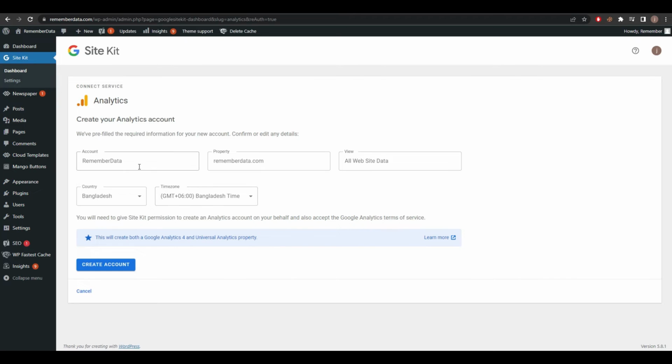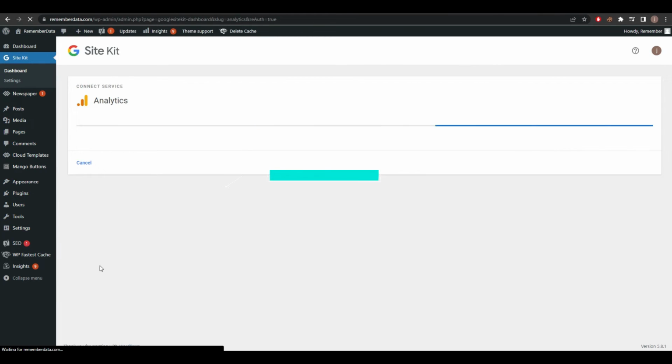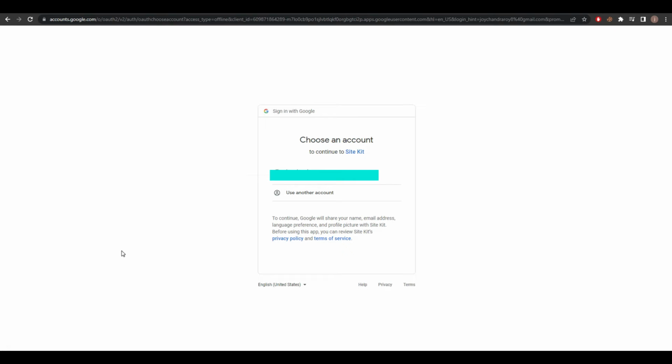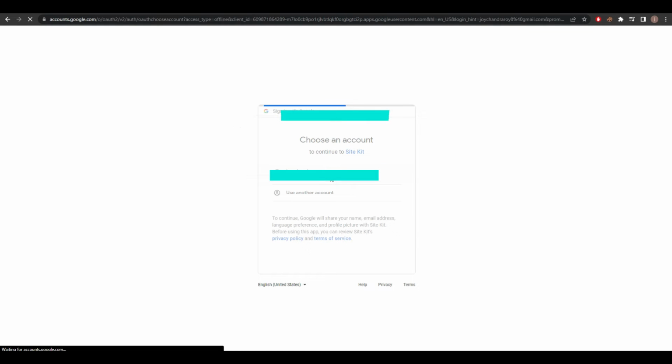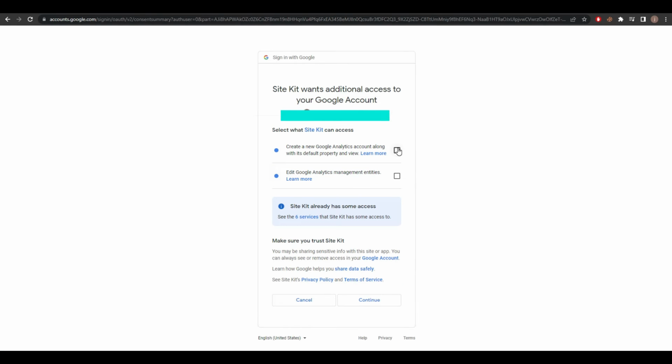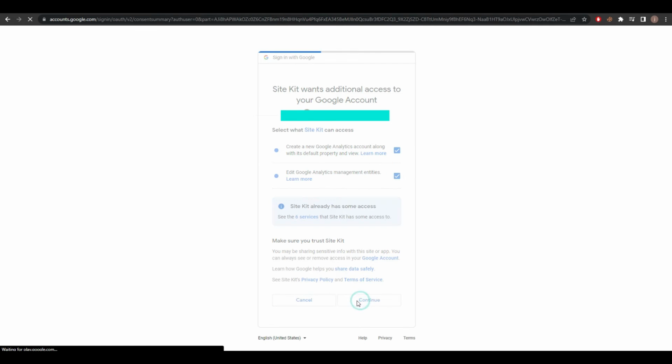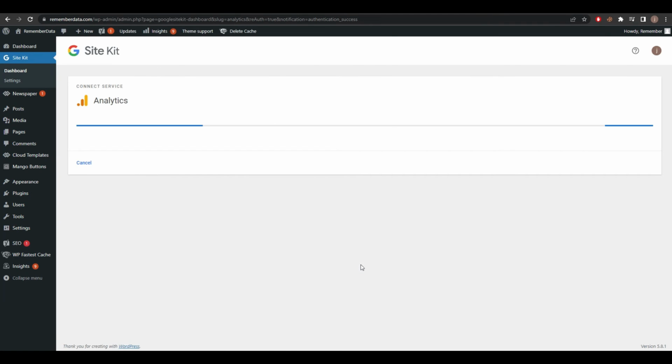You can share your website name, website account name, and your time zone. All of it is good. Okay, then you choose your Gmail again, continue, confirm, last confirm, and again continue. Okay, this is complete.